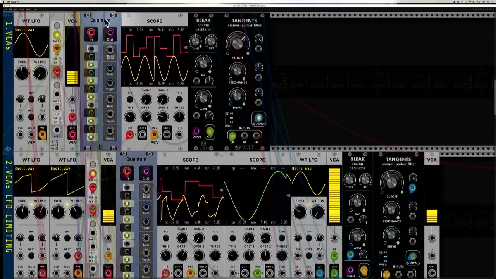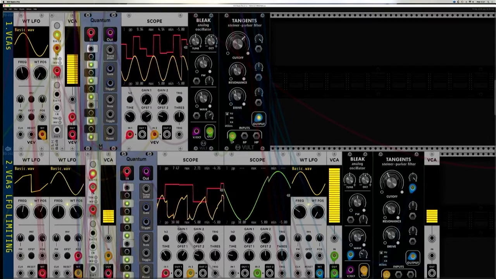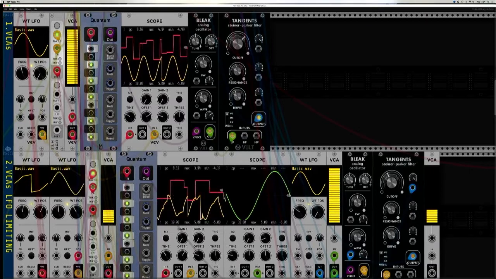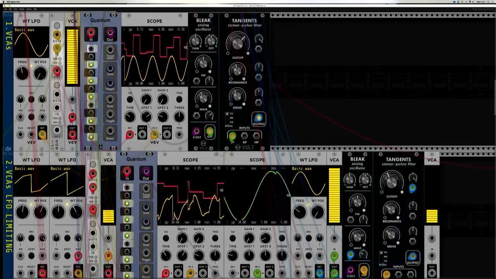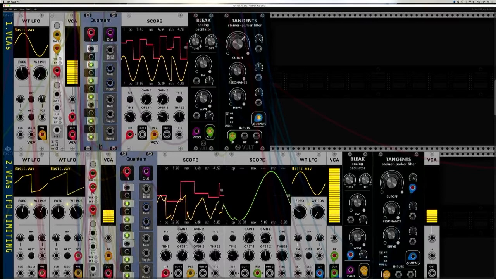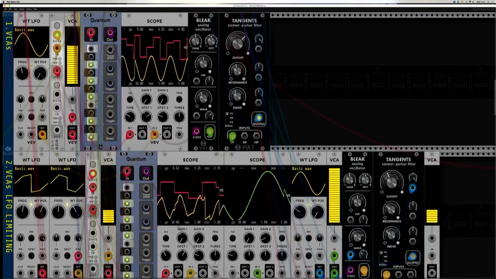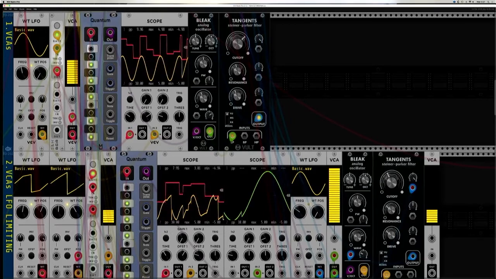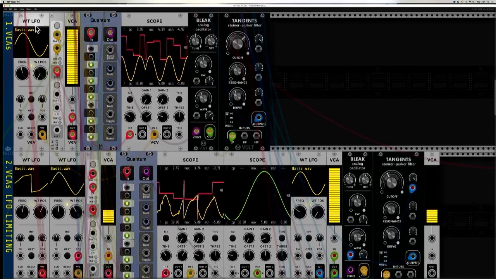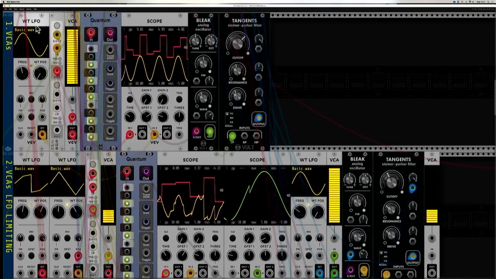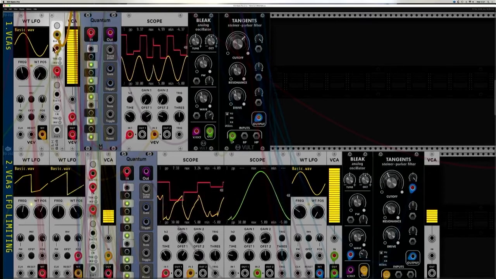Now, if you have a look at the top here, we have an amplifier. Generally speaking, the amplifier will be full on. It's only when you start to pull the levels down that things start to happen. For example, what we have here in the first case is a simple LFO feeding into a sample and hold. Now, the sample and hold is being triggered.